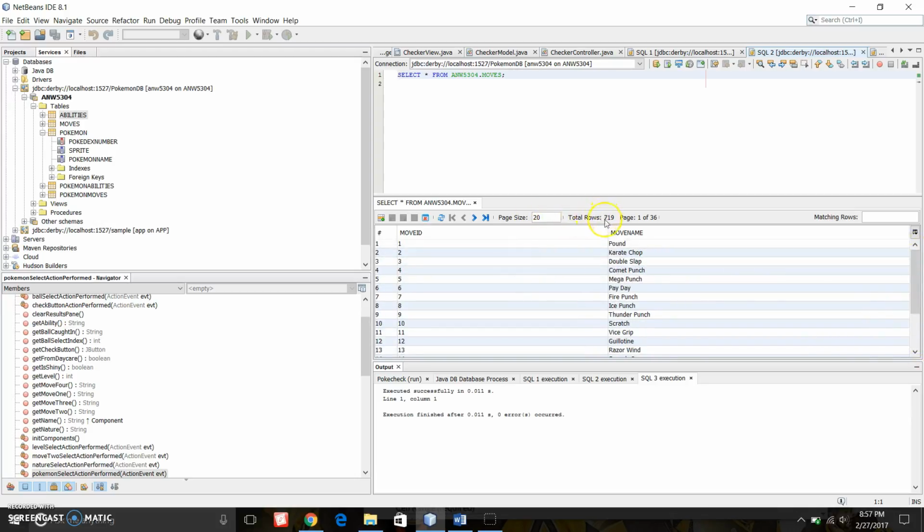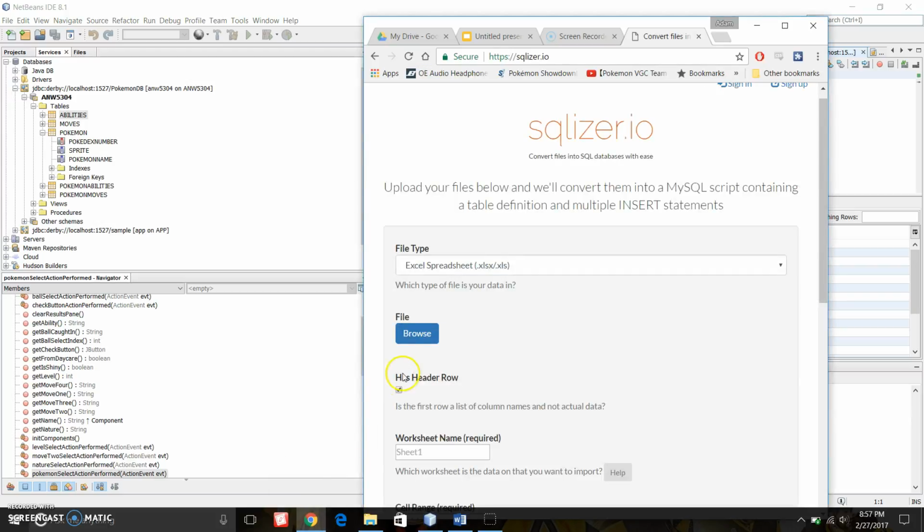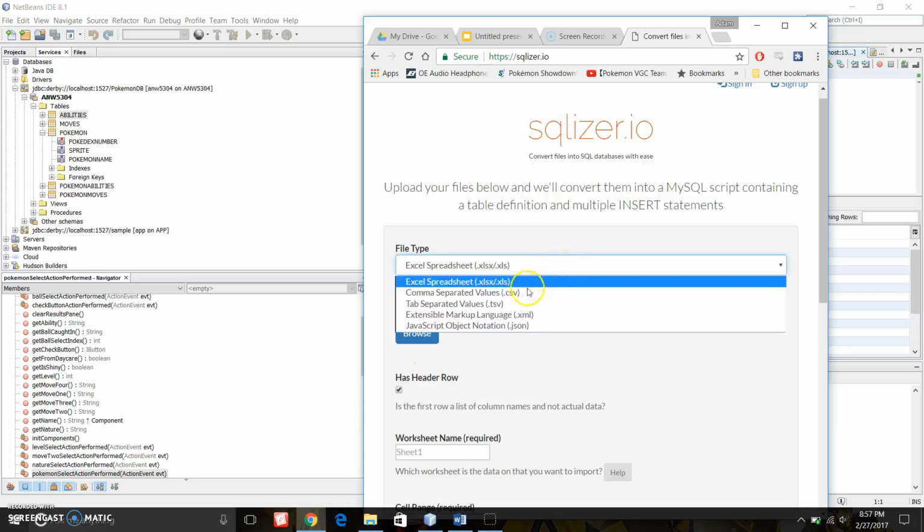As you can see, there are 719 total rows. There's a lot of moves. I didn't manually do this one though. I just used a CSV file to populate it. To do this, I actually used a tool called sequelizer.io. It's very, very handy.